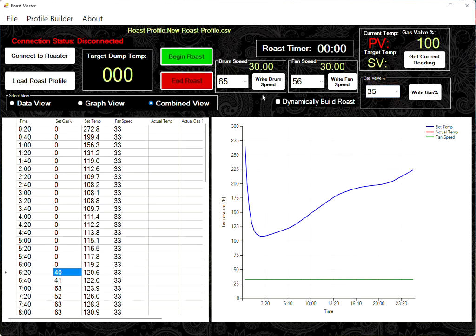The last thing is dynamically build roast. Dynamically built roast we're going to go over in the next video, but basically what this does is this puts Roastmaster into a recording mode where you roast on your machine and it will record what you do so that it can then create a profile and then it can reuse that data to be able to roast what you created over and over again. This is one of the ways that you can build profiles.